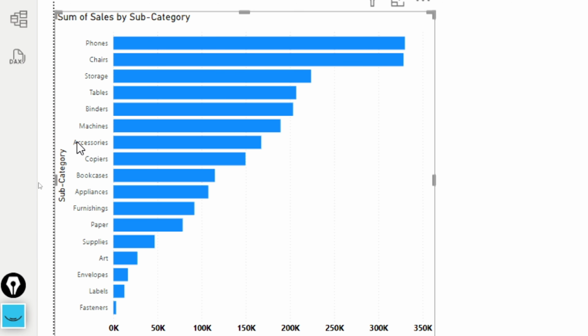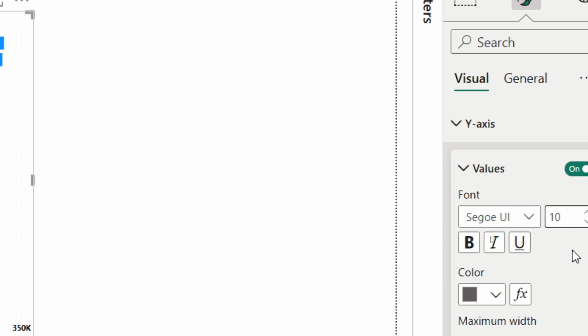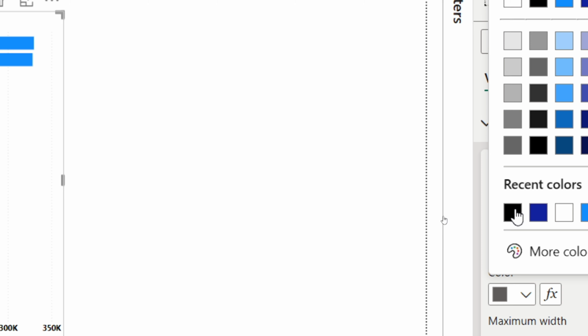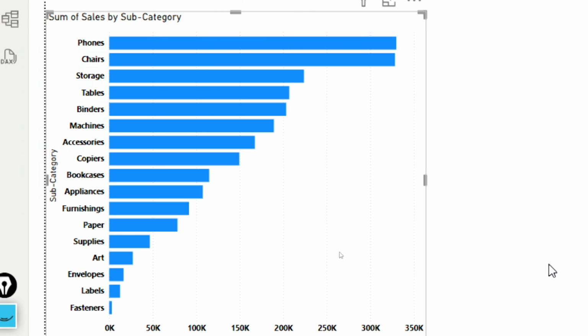You can change the font color, font size and other things using this visual format. I don't go for font style. You can click on this. So I'm increasing the font. You can see the changes which are appearing. If you click on bold, I want dark black color. You can see now it is visible.